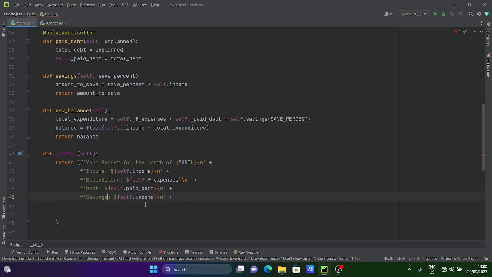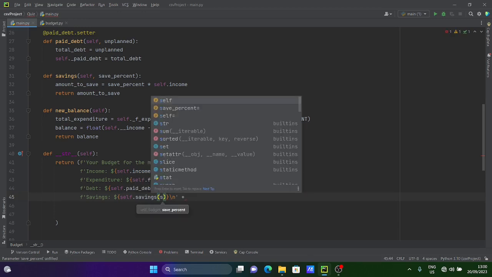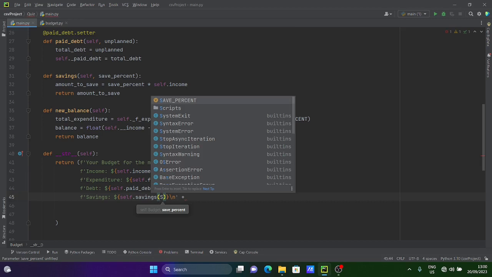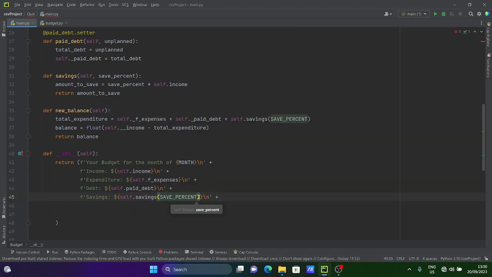Then for savings, we'll be inputting the method that helps us to print out the amount we have saved for that month. Savings. Then it's going to take that same argument, save percent. I would like this to be in two decimal places because it's a float. And the string format to use for this is .2f to print out in two decimal places.